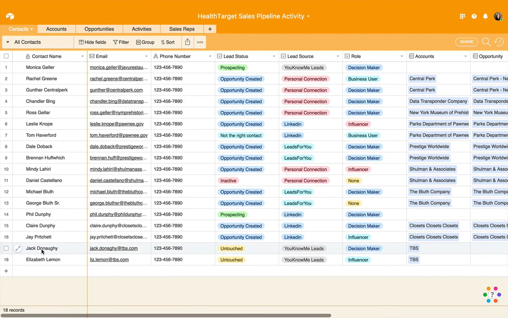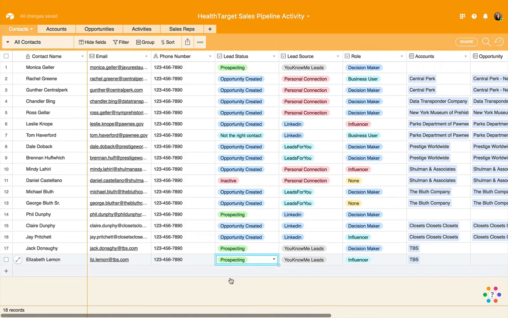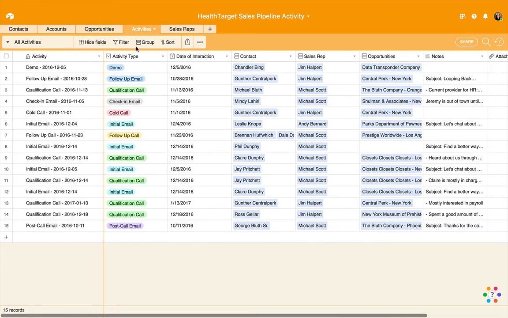So let's say that we send an email to both Jack and Elizabeth now. We're going to want to first change their statuses to prospecting since they're no longer in touch. That way we know not to contact them twice by accident to start a conversation. And then we're going to want to log this activity so that there's a record of this interaction for the rest of our team to see. So let's go to the activities table and log it.